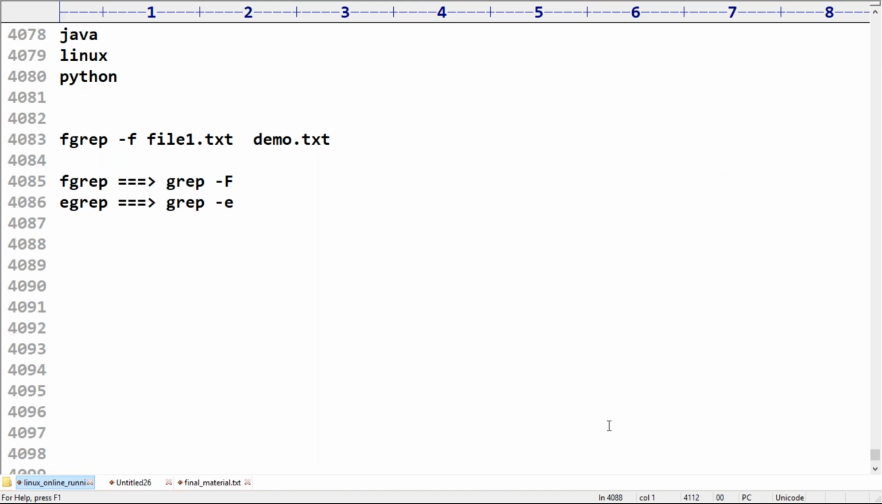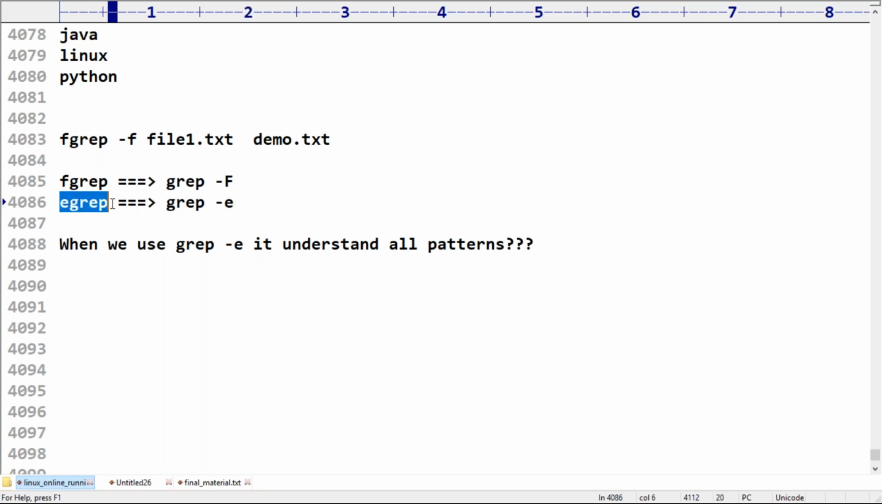So Nirmal is asking a small doubt. When we use grep hyphen e, does it understand all the patterns or not? Yes, whenever you are using the hyphen e option, which is nothing but egrep only, egrep can understand all the patterns. Okay, clear?